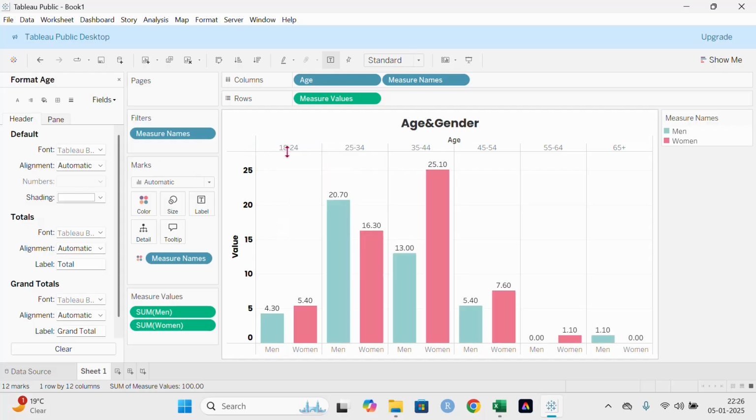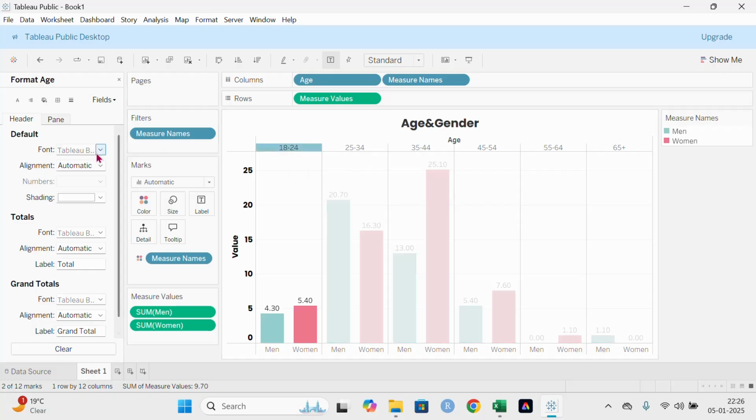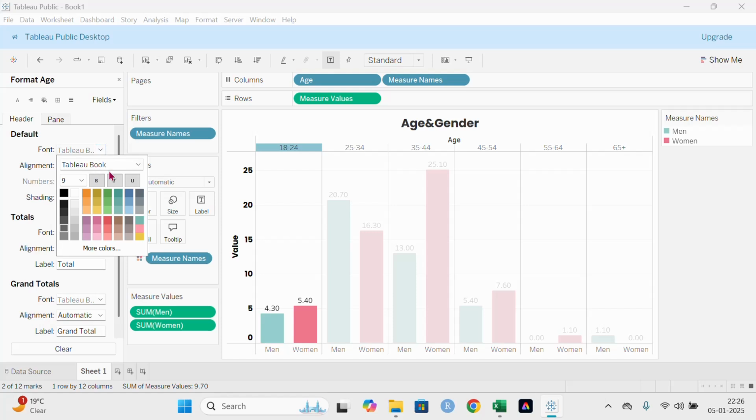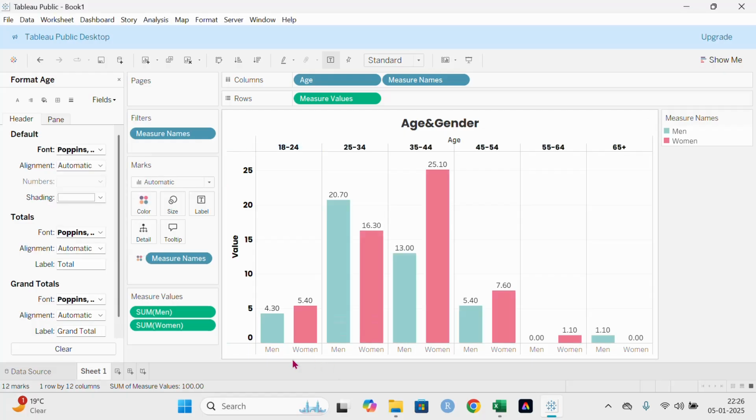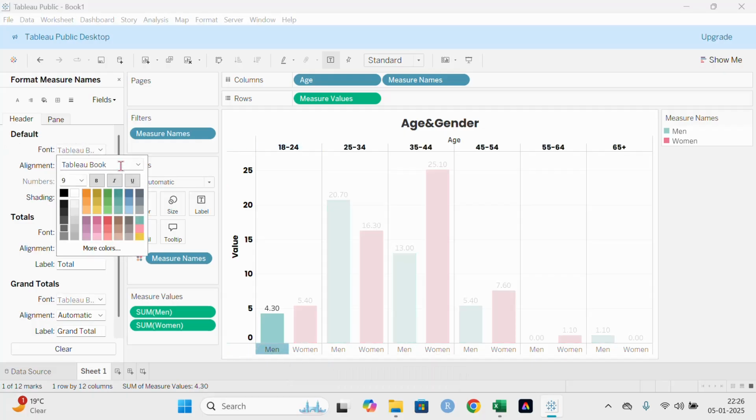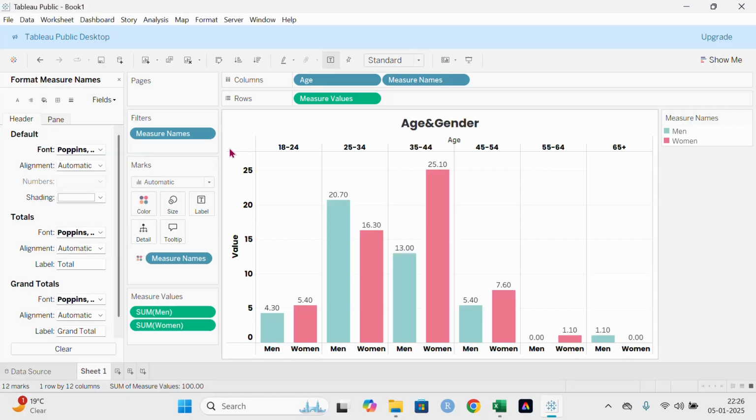Now, when you click over here, you can see that since you have clicked it on the left hand side, it has redirected to the pane format, and just change it to Poppins, bold, and black. So once you click format and then just hover it or click it through the graph, automatically Tableau will understand what changes you want to make, and it will automatically redirect you to those changes.